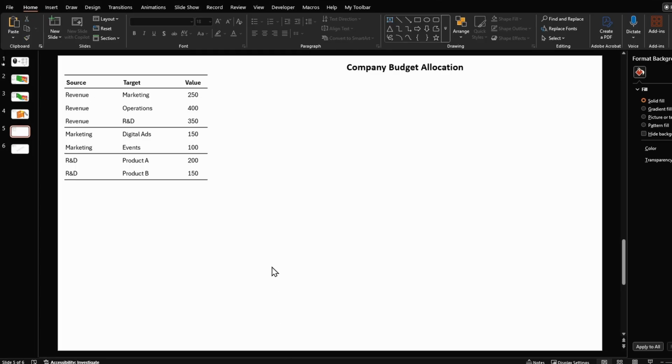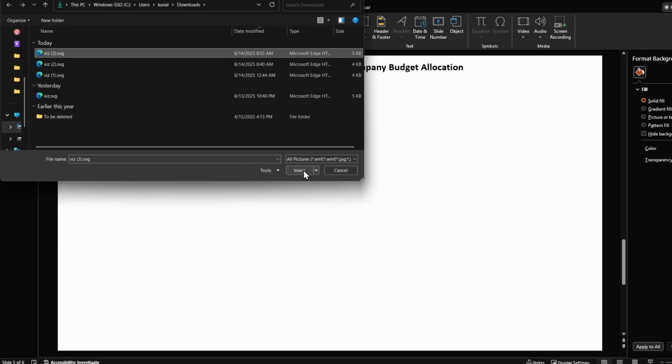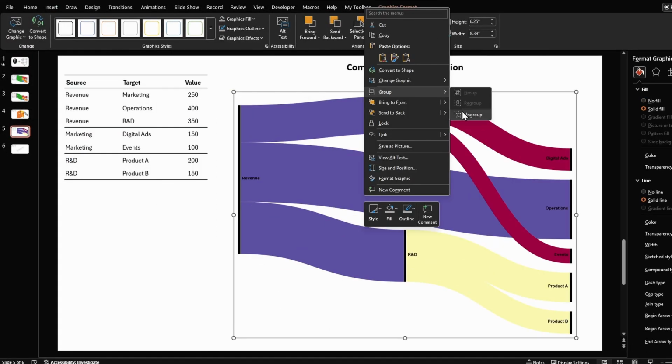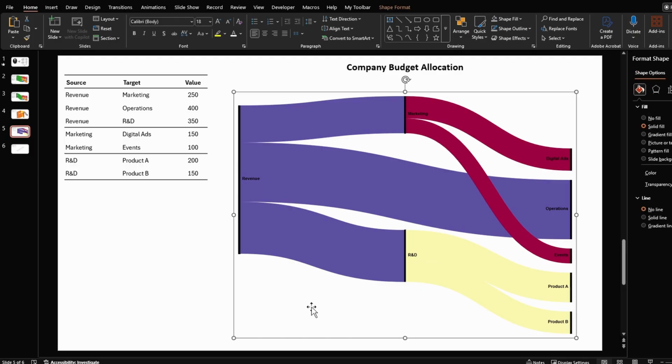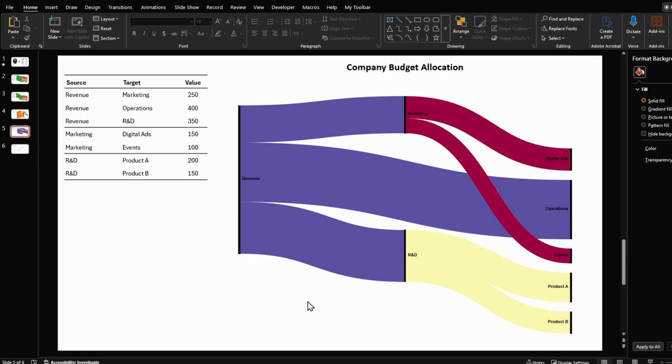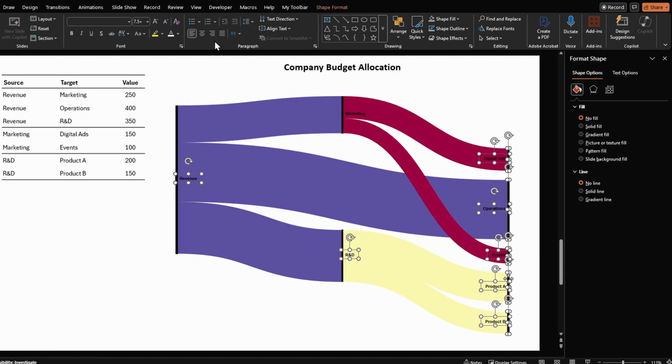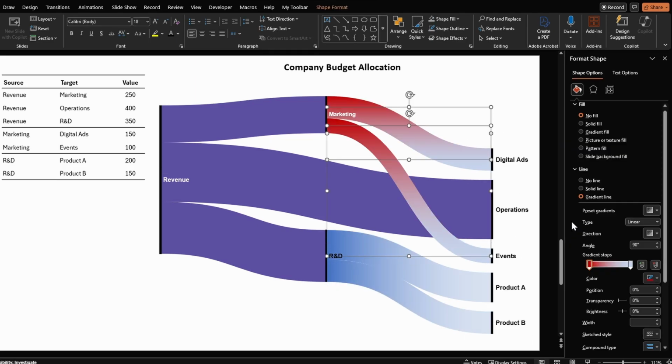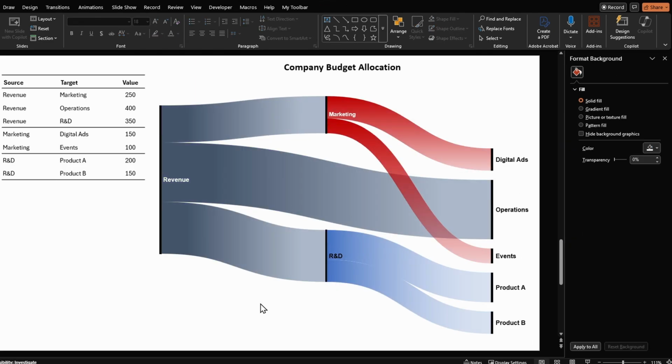Head over to PowerPoint, insert the image that we just downloaded, ungroup this. Let's get rid of this extra shape in the background, make formatting changes. So this time I also added a gradient to my outlines to get a unique look like this. So the benefit of bringing these diagrams into PowerPoint is you have complete control over formatting.